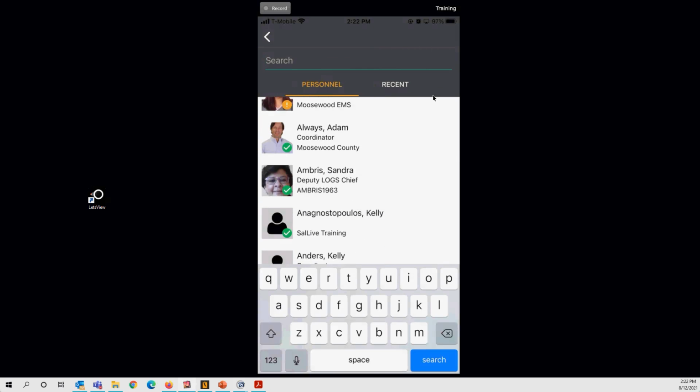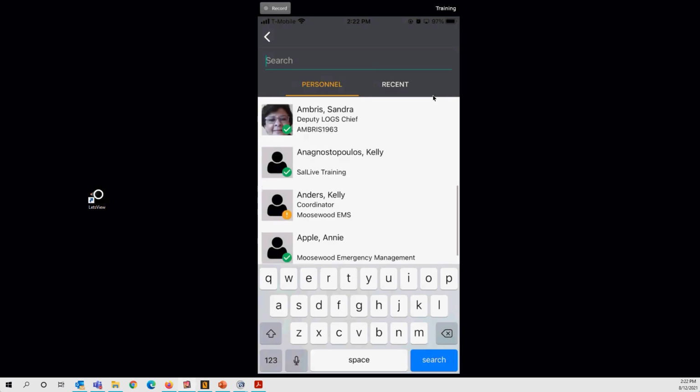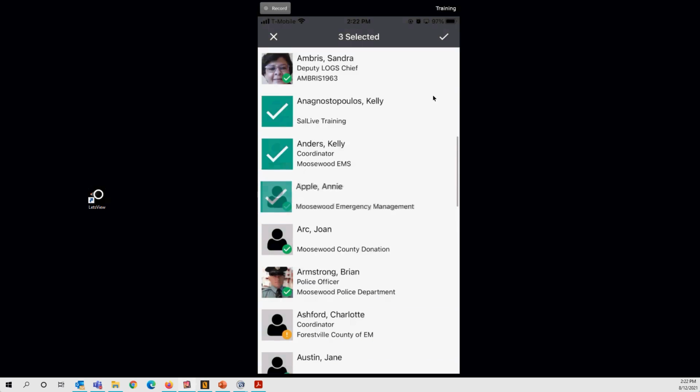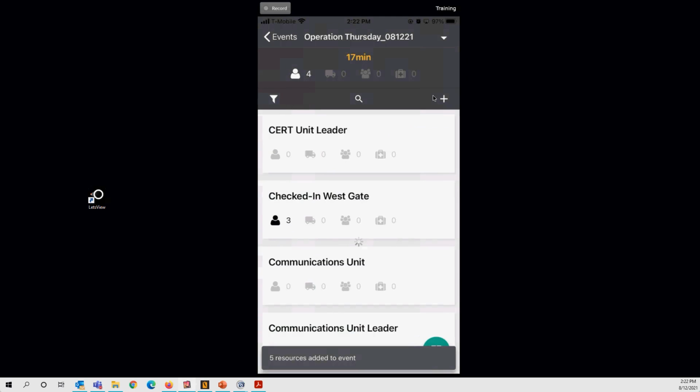Just note that everybody that you're adding and that you've selected here is going to one assignment. So that's going to be very important to notate when you're looking at this. If I'm adding all these different people, just know that they're all going to one assignment. So if I throw this in here for crisis negotiations team, that's 5 resources added. Okay. So now this goes up. Same thing for equipment, if you wanted to add equipment in here.